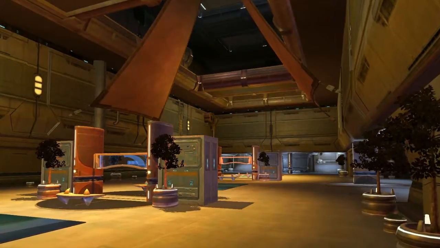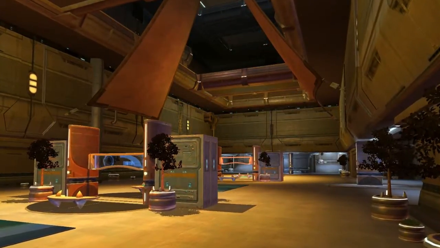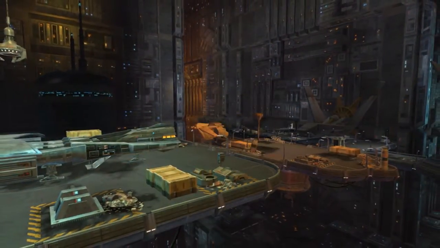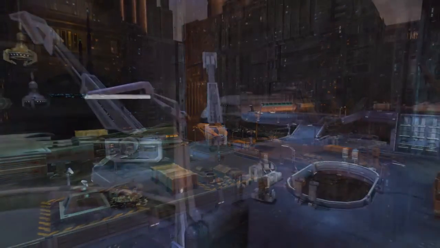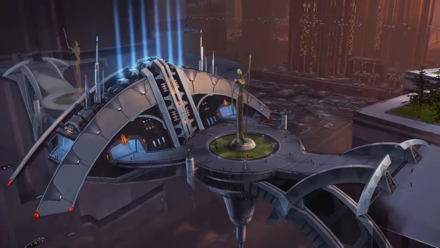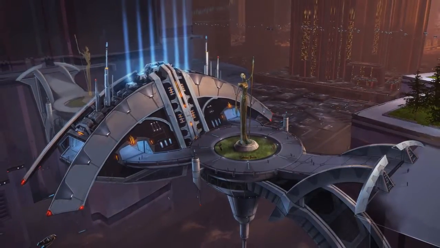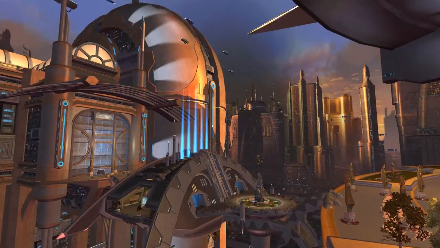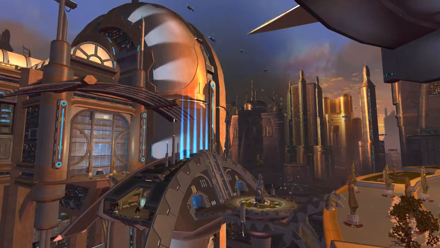So it was taking those worldly ideas of New York and turning them on their ear, really going the distance, dropping it way down, building it up way high, and making certain that we're giving the player a chance to see things that they've never seen in Coruscant before.